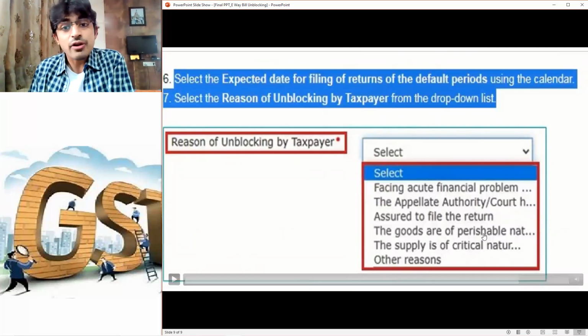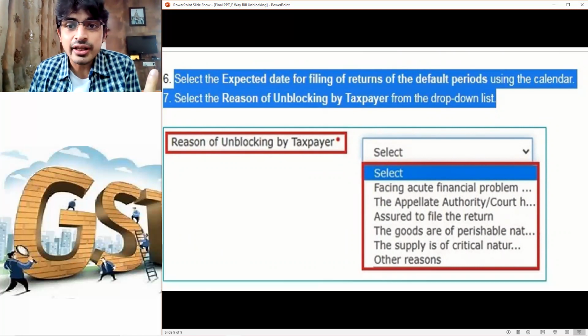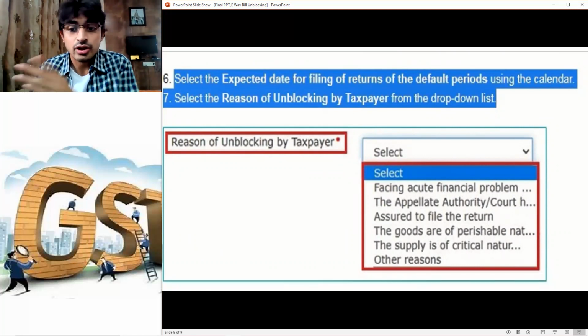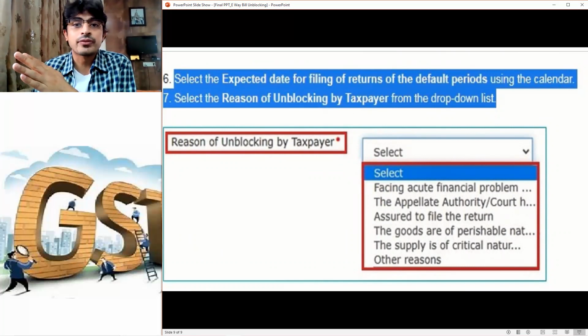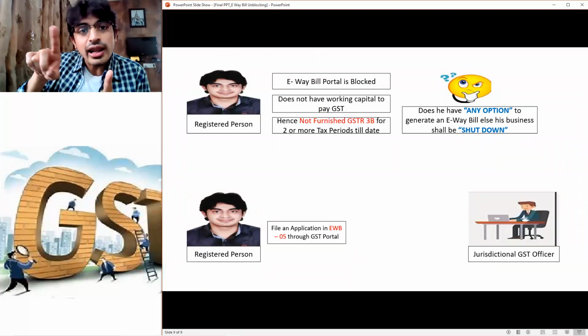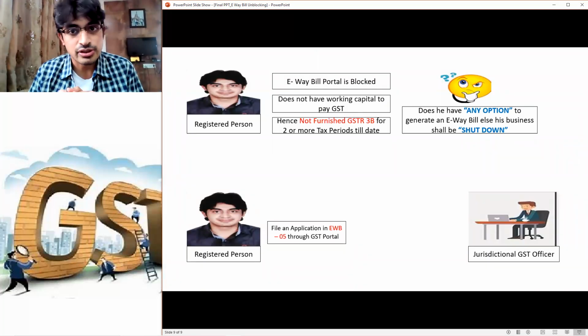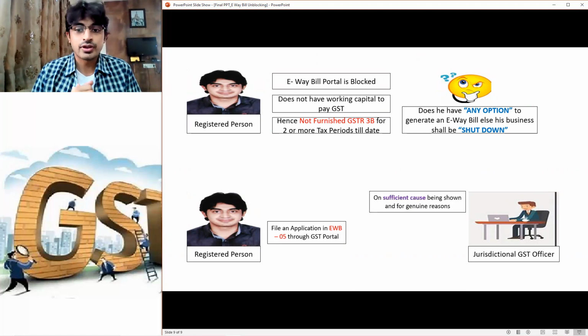Or the goods are of perishable nature. अगर perishable है, तो कुछ दिनों में खराब हो जाएंगे, so I have to do the supply. Or the supply is of critical nature, some important things you have to supply. So you are requesting your jurisdictional officer to allow you to generate an e-way bill. The system is blocked, but you are making an application in EWB-05.